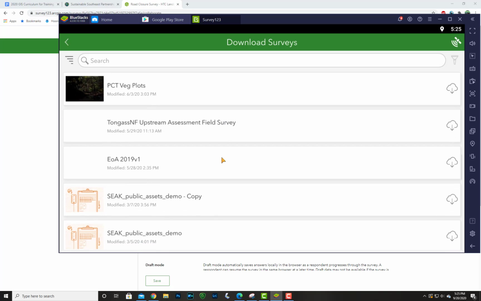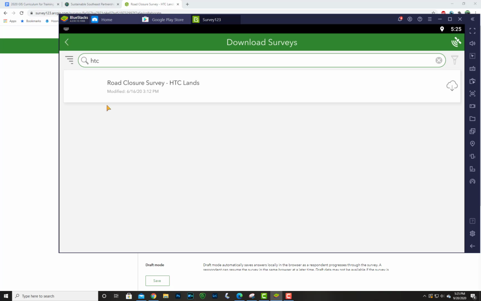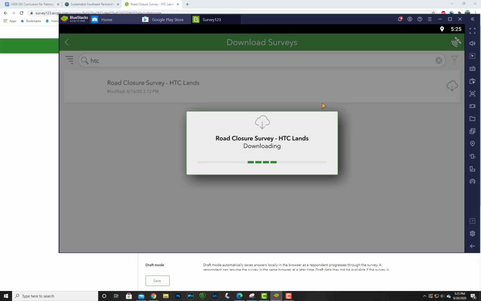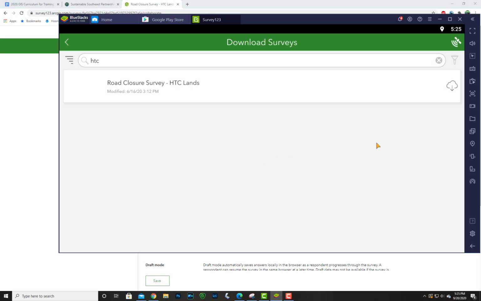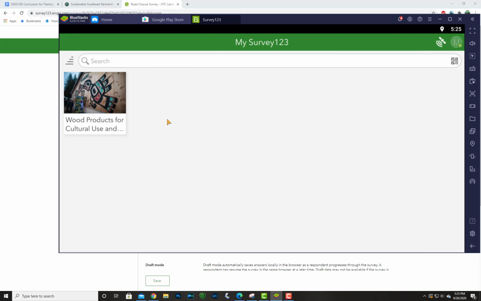And so what I'm looking for right now, actually I can just do a search for it. I'll just do a search for HTC. Here's the survey we were looking at before. So I'm going to download this to my device. Again, you'd be able to do this on your phone or tablet. I just happen to be doing it through a PC for a demonstration here. So you're going to download this to your device, and once you have it, it'll show up here.